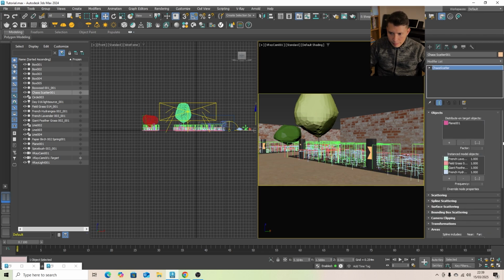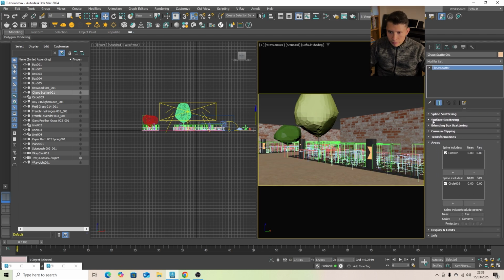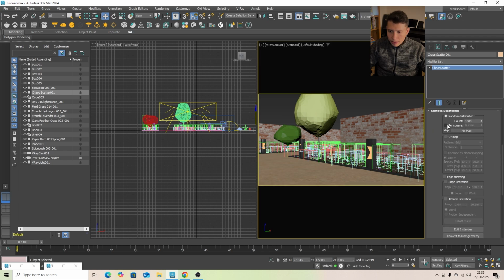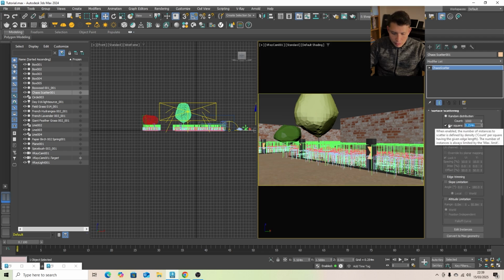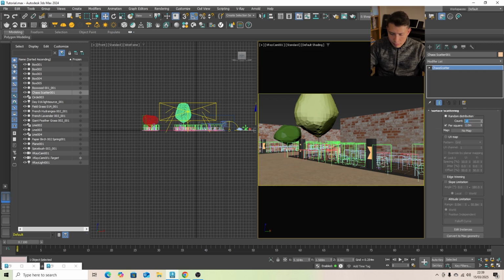For the planting, I'm gonna go to the scatter. I'm gonna go to surface scattering, and I want 3 units per square meter. Let's try 15. I'm gonna go to edge trimming. No edge trimming. Edge trimming trims after the line.